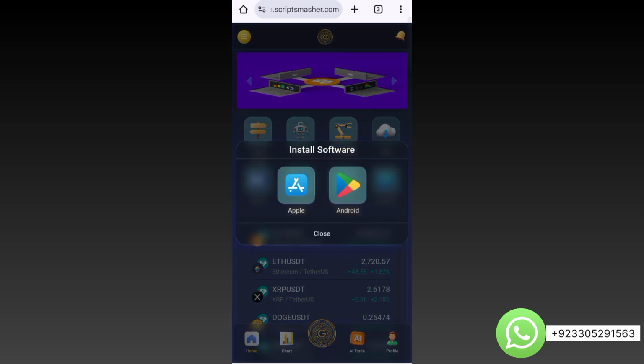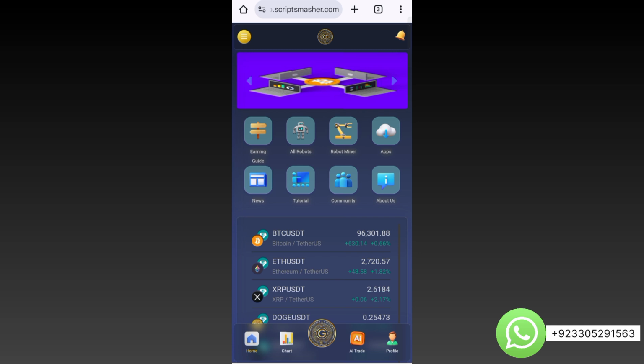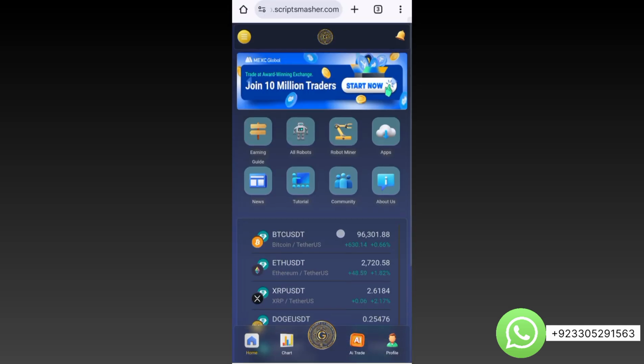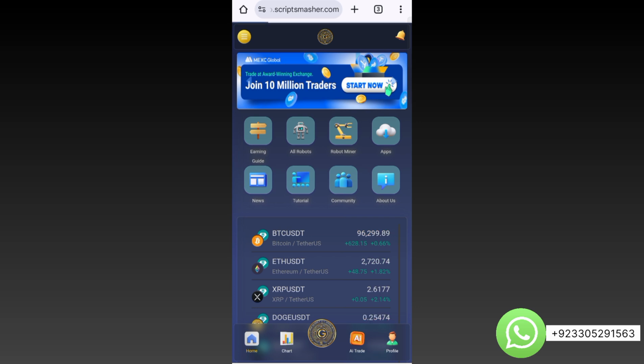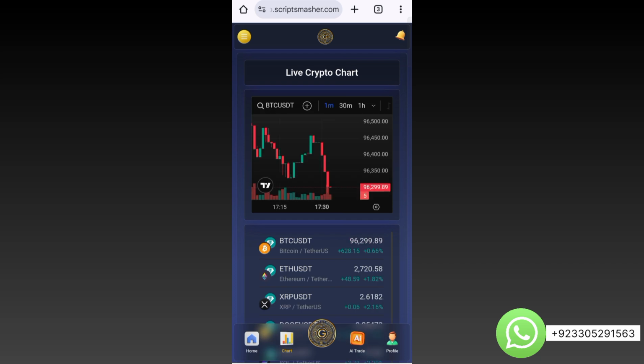On apps, user can download your apps. Here's a news section, tutorial. You can add your tutorial video. You can add your Telegram link. You can add about the website, and these are all crypto prices, so user can view them. Here is a chart section. So here user can see the trading view graph, and user can do analysis over here, and user can see all the latest crypto prices here.